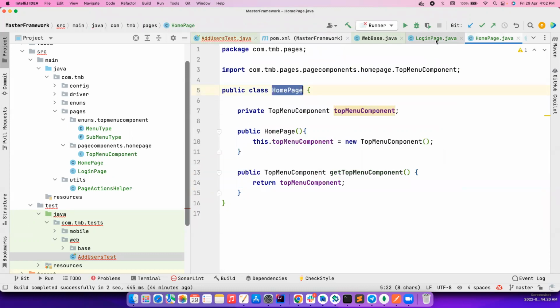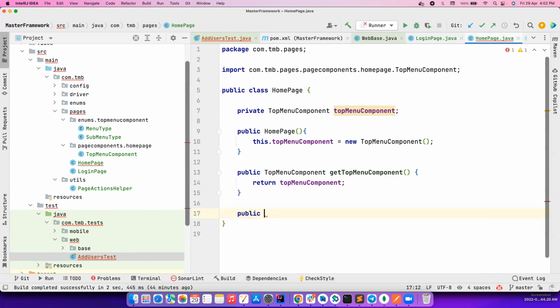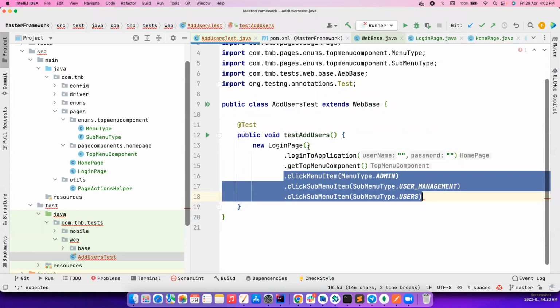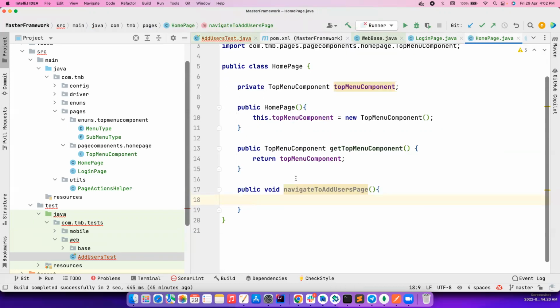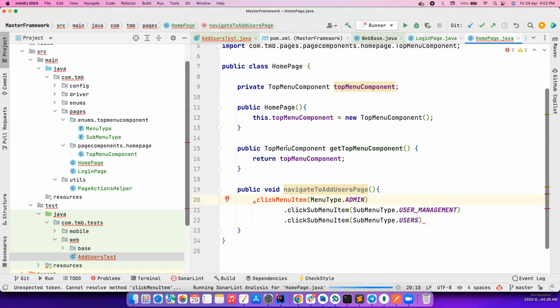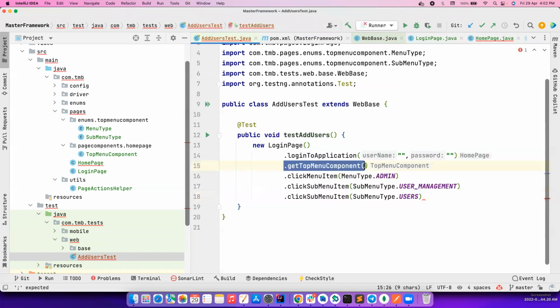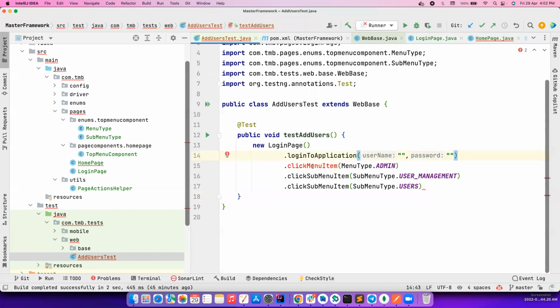So let's go here to the home page. This home page doesn't have anything now, so what I can do is public void navigate to add users page. As simple as that. In here I can just take all these things, copy it, and then paste it here. Again, you need top menu component. This top menu component is available here, so you don't have to call this there. Let's remove this. Now this is much easier.